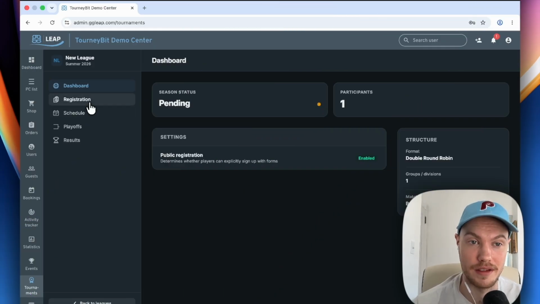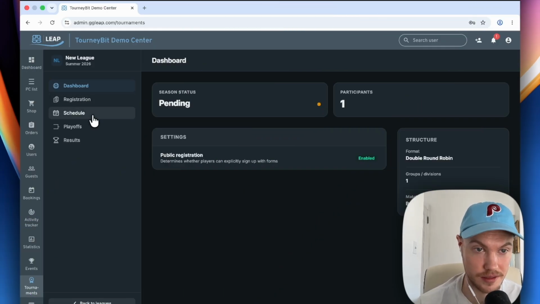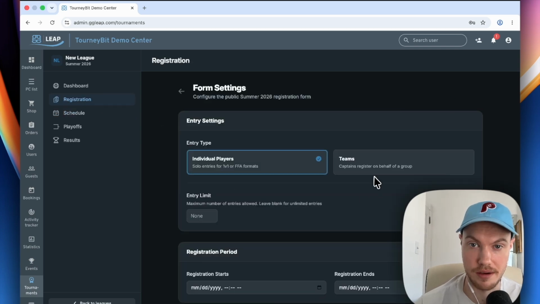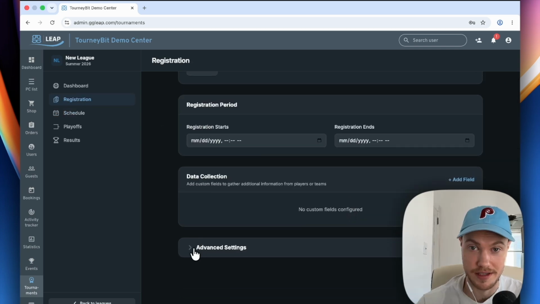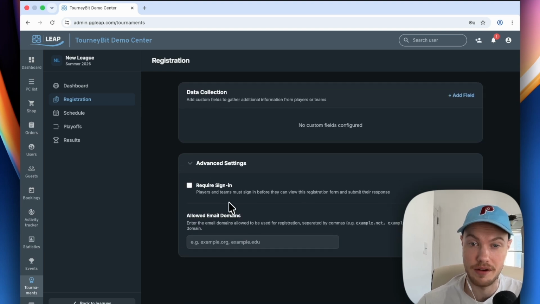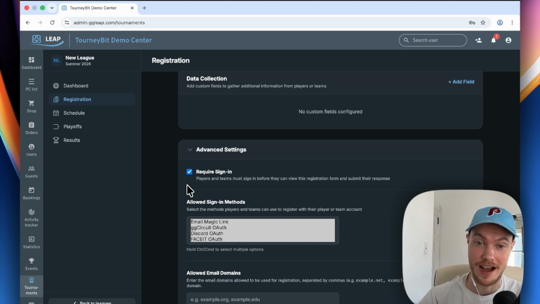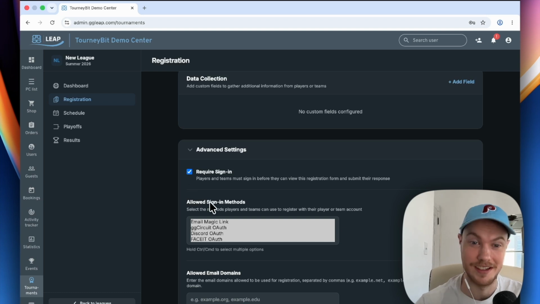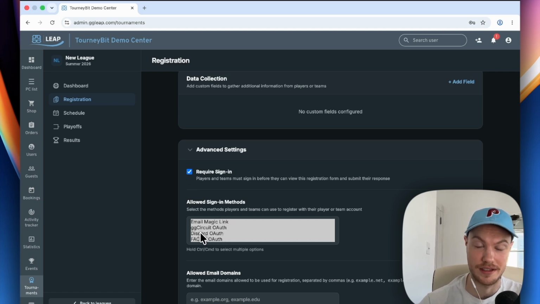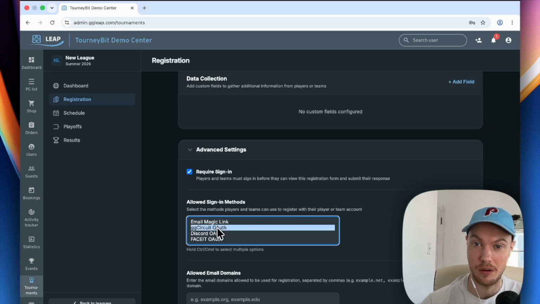So I have this new league here, this new season. All right, let's go into the form settings. There's advanced settings now. If I go in here, I can require sign in. So that means that you cannot access this registration form without someone signing in. So when I click this, now I get these allowed sign-in methods that I can configure, and this is something that was requested. So I can restrict it to ggCircuit OAuth only if I only want players with ggCircuit accounts to be able to sign in.